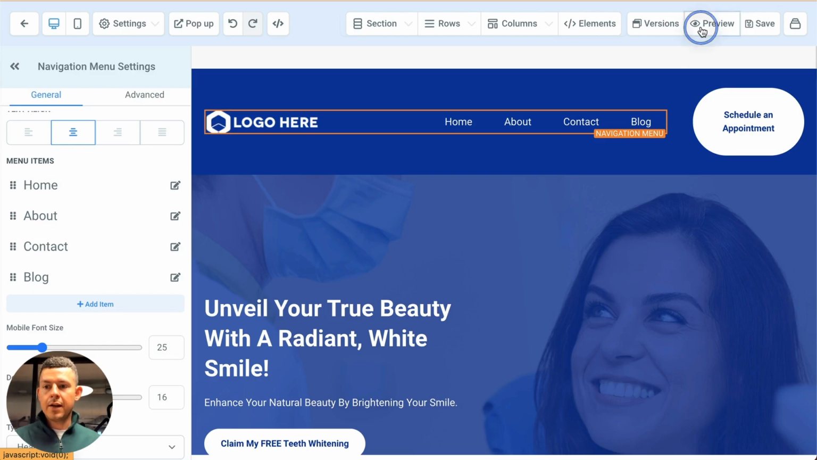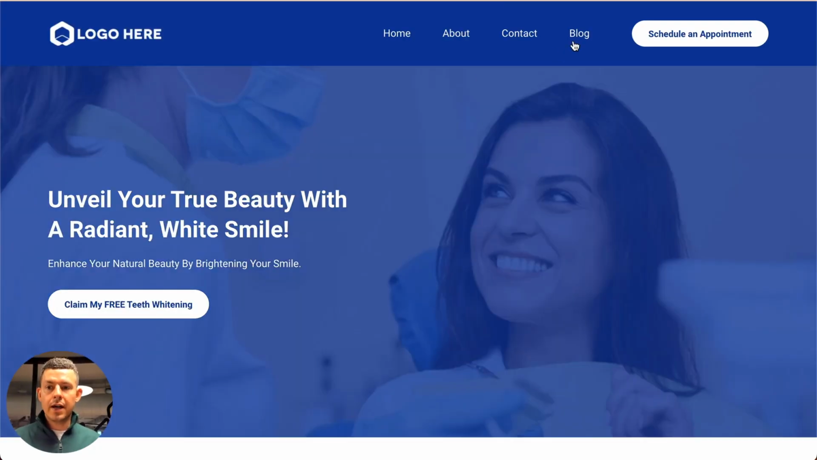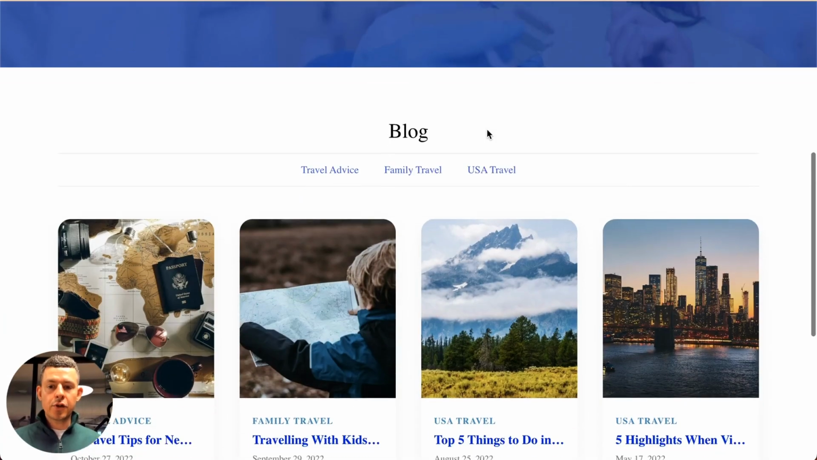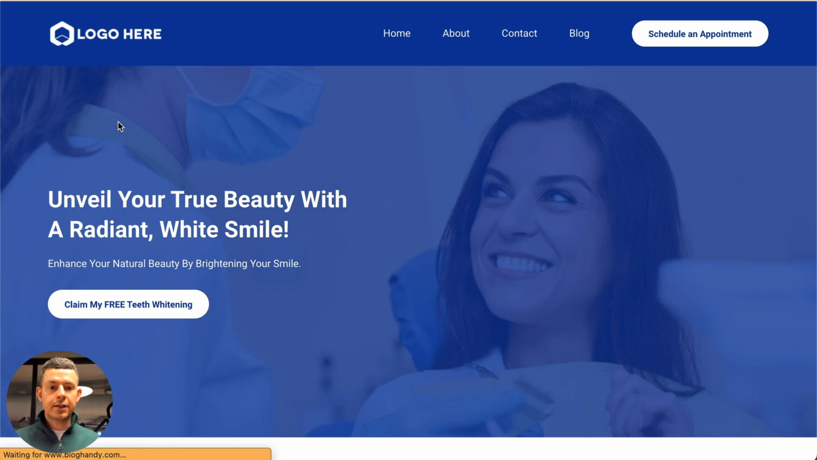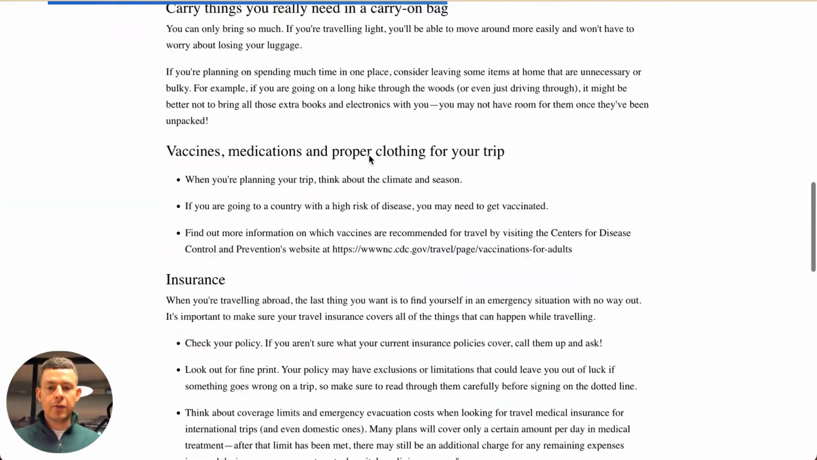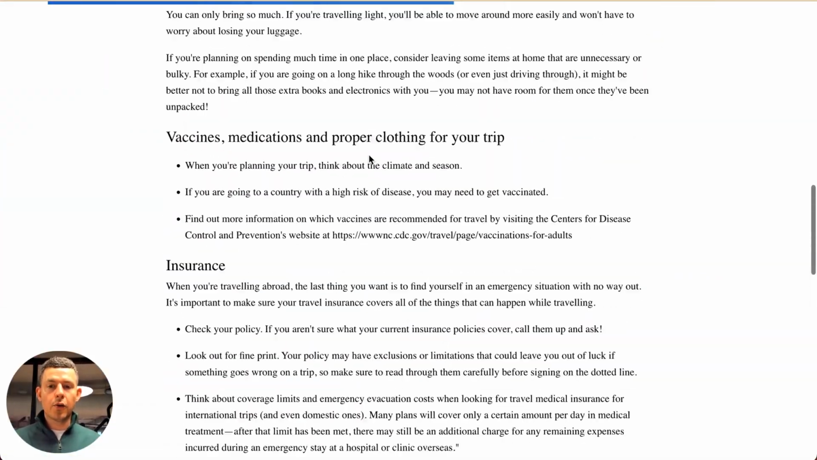And once it's saved, let's preview it once more. And here we've got our link to the blog. And if you go down, you see the blog here. Let's click on it. And here we've got our blog posts loading.